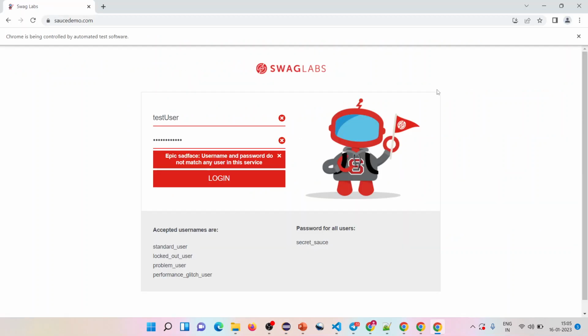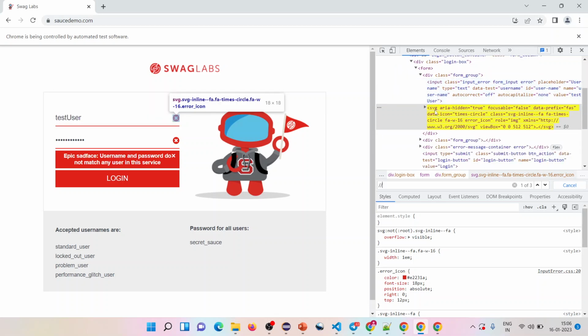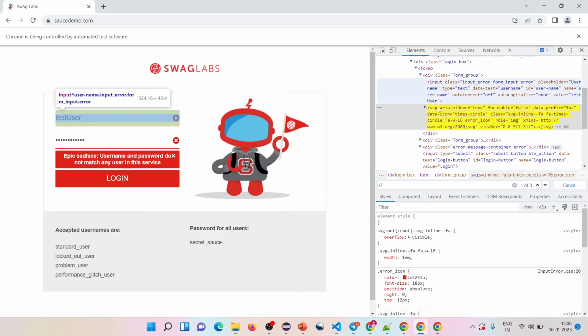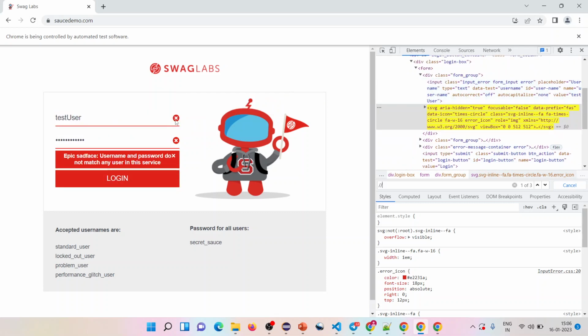If you know this SVG is present below the input element, means this input is before the SVG, means you need to go with preceding sibling. If suppose this input is after this SVG, okay, then you can go with following sibling. Preceding sibling, this one. If it is after the SVG, then following sibling. This is simple, because these two elements are in the same hierarchy.